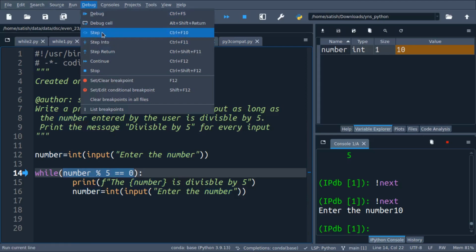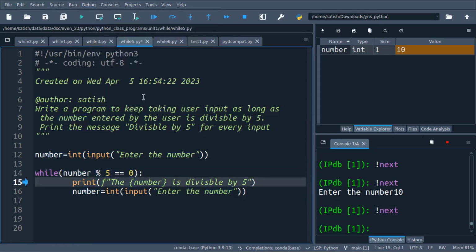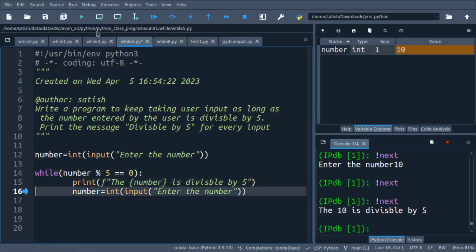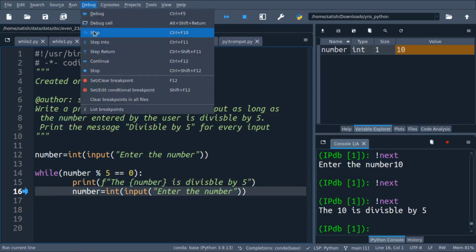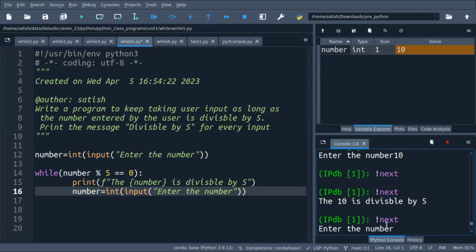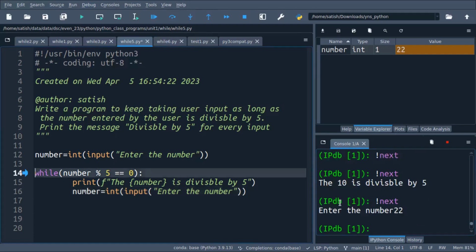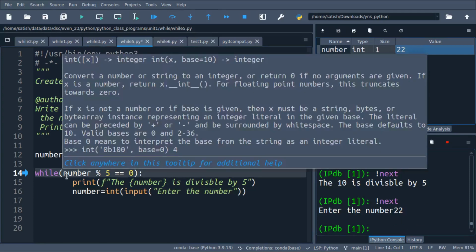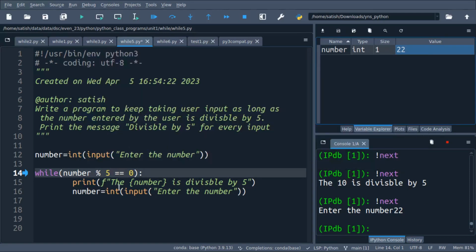So it will enter the while loop. It will print the message 10 is divisible by 5 and again ask for the next input. Enter the next number. I'll say 22. Let's say. So now the number is 22. 22 modulus 5 will give a remainder of 2 because 22 is not divisible by 5.